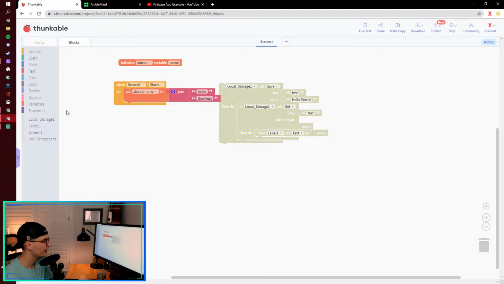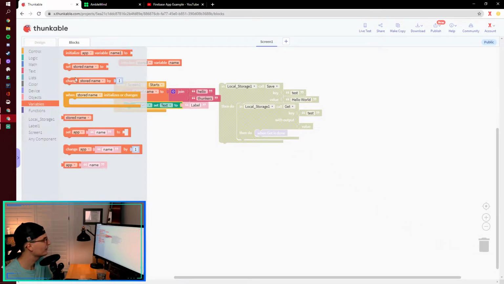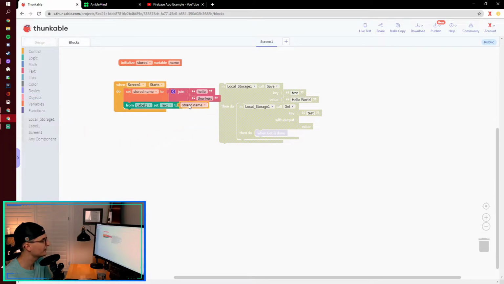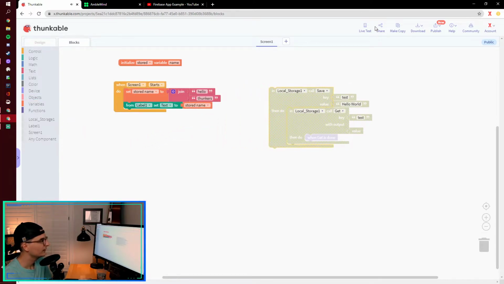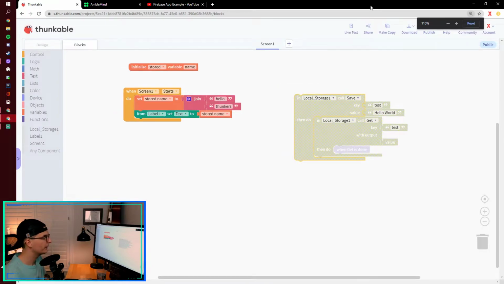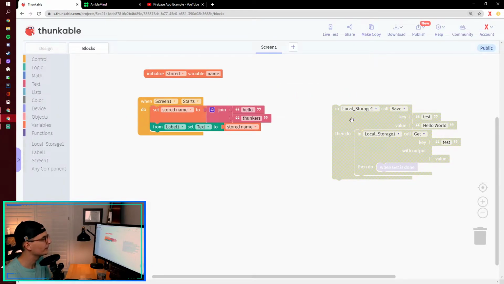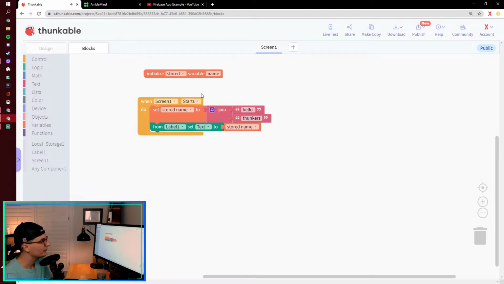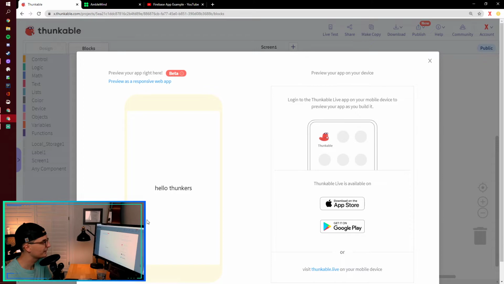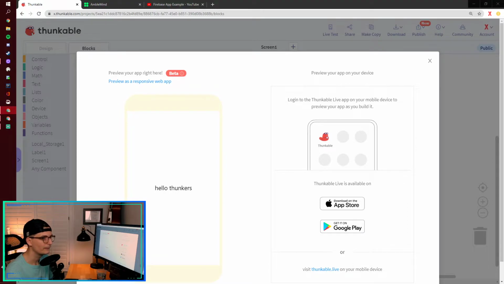So we set that variable there, and then we'll do the same thing. We'll show this on the screen. Set label, set text to the variable we just saved, which is stored. I know this might be hard for some of you to see, so let me zoom in there. Now, whenever the screen starts, we should see this in the label. So live test, and it says hello Thunkers. That tells me that it is all working fine and dandy. So Wasim, I think this is on your side, man.